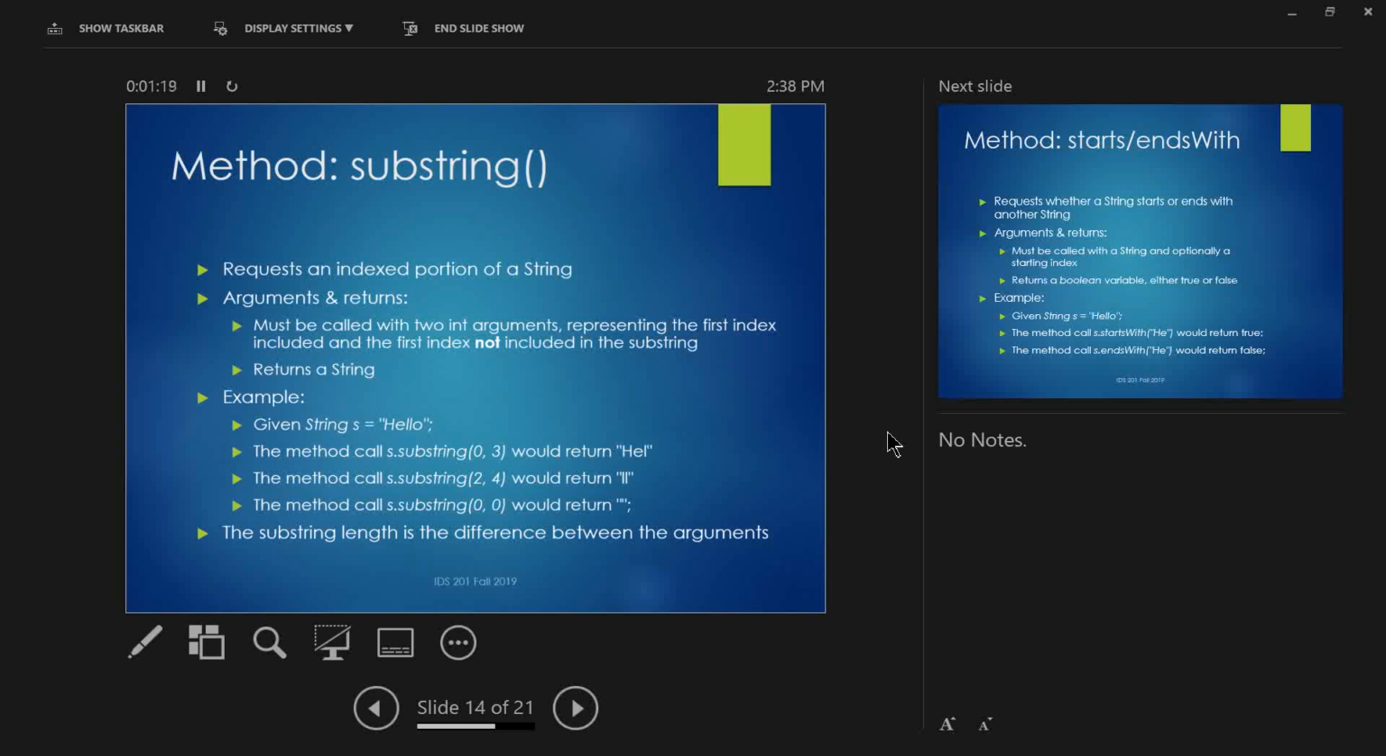So if you want to get 5 characters starting at index 0, you do 0, 5. If you want to get 20 characters starting at index 10, you get substring 10, 30. Okay? All right. So we're going to do a substring example.